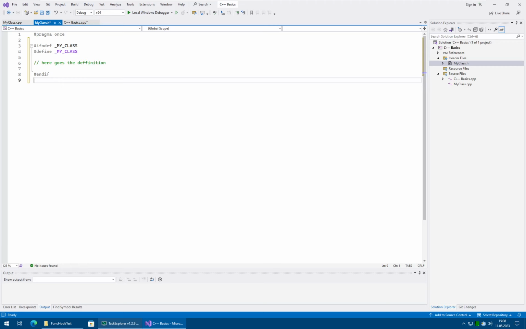Okay, but that said, since we have C++, we don't need this, and we just start outright with a class. So similarly to structs, you just start with the keyword class, then you provide a name, CMyClass. It is customary to start classes with a capital C, but that's just a convention, so you are free to not follow it if you want.